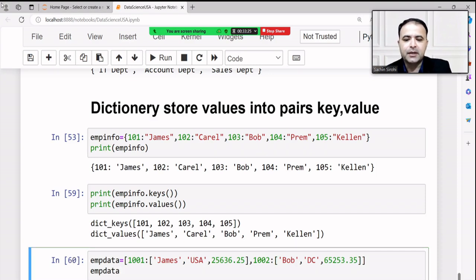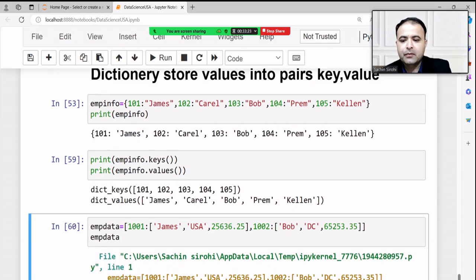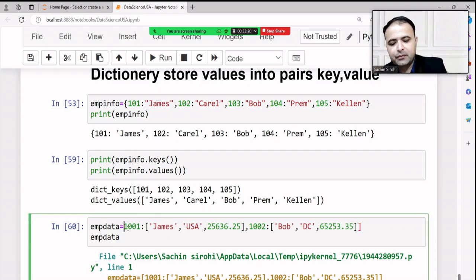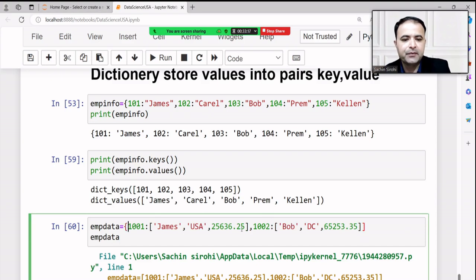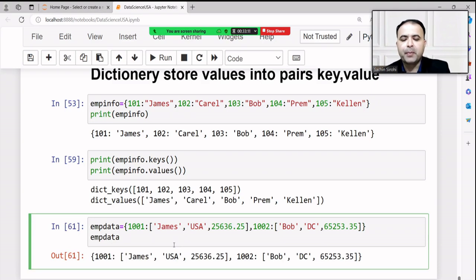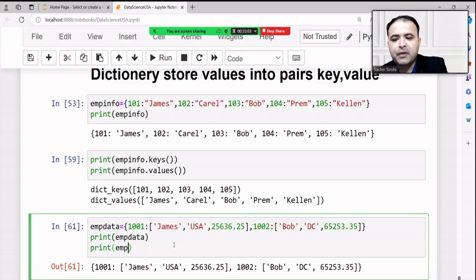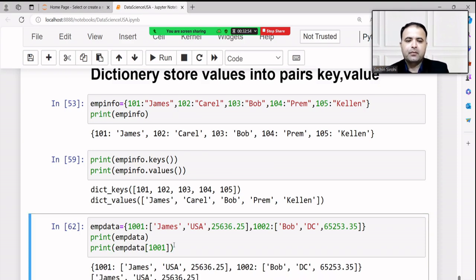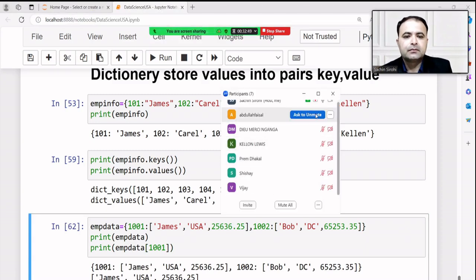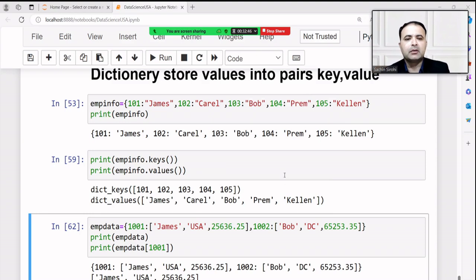You can directly pass it here. So the symbol is different for the dictionary. You can see, if I want to print the particular employee information, how can we print it? We can print it with the help of emp data. Get it, class? Any more questions about the data structure?